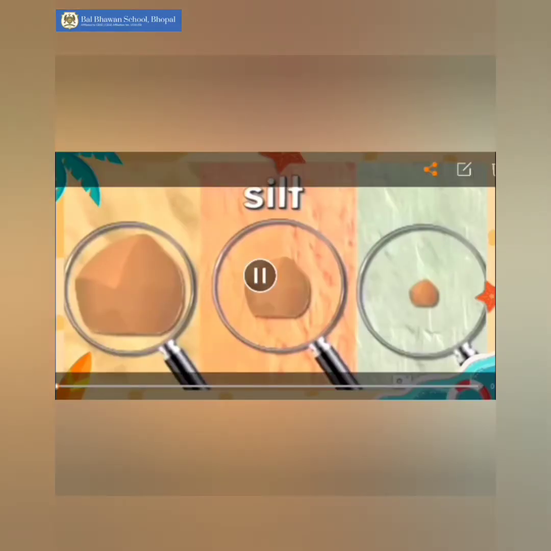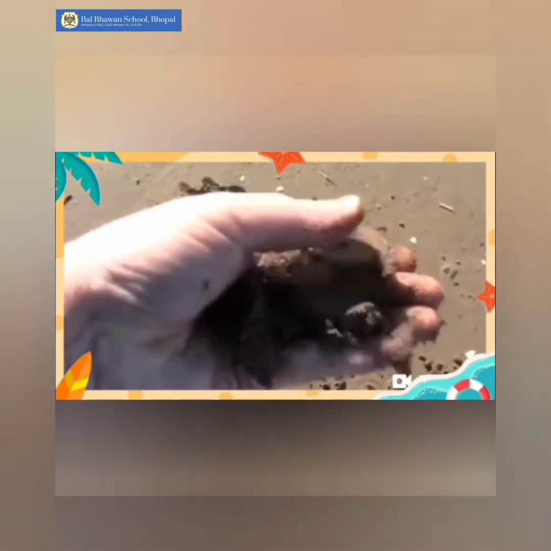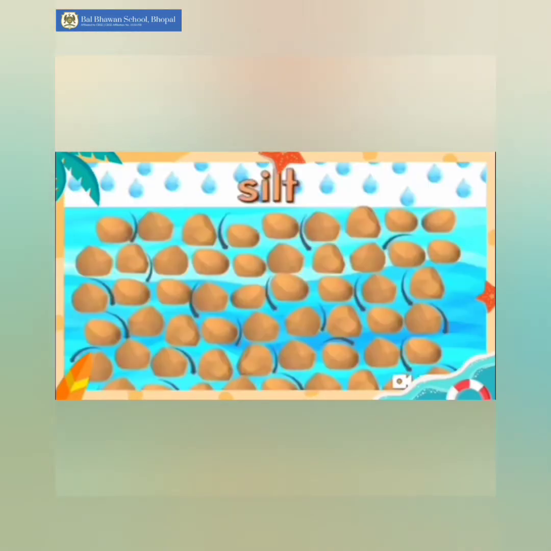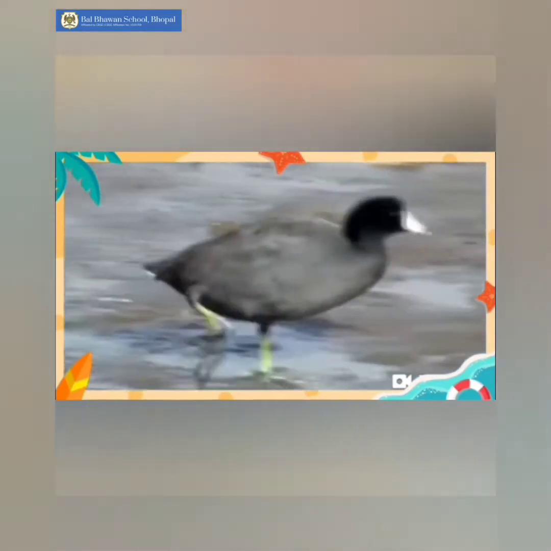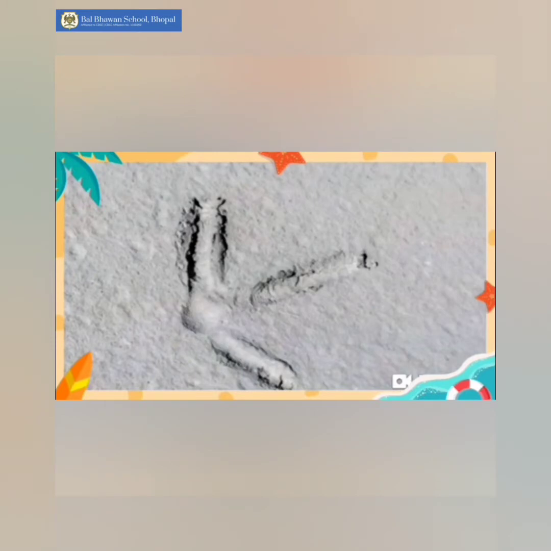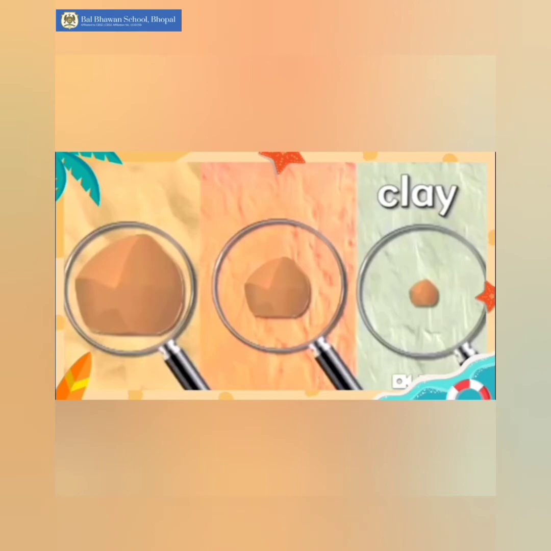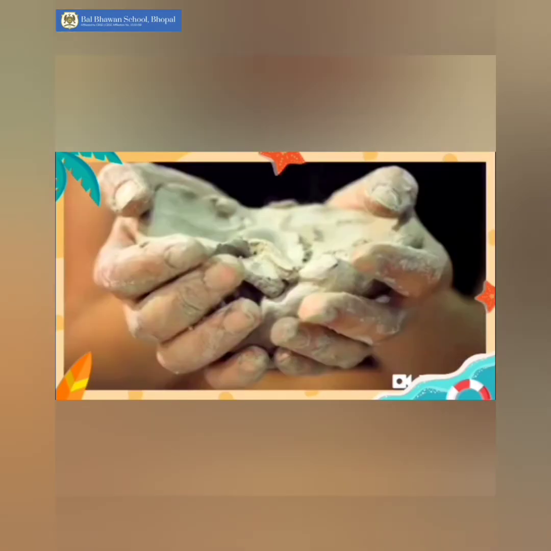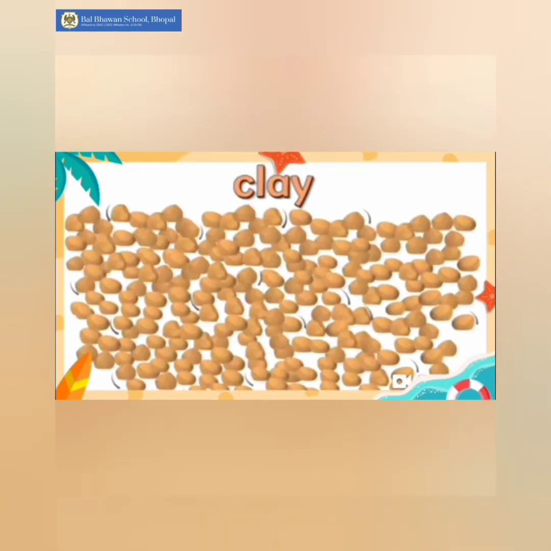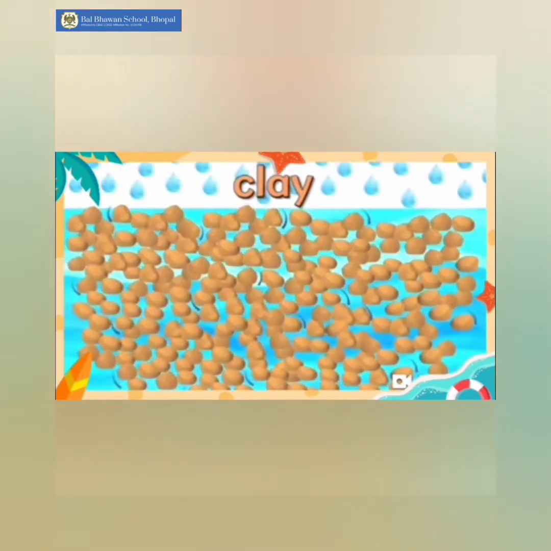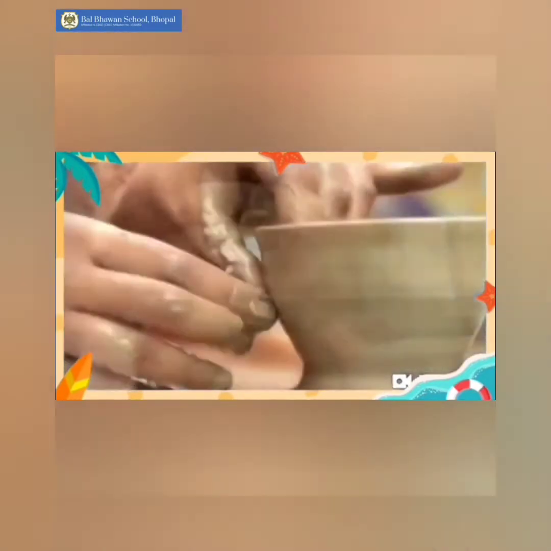Silt has medium-sized particles. It feels smooth when wet. It contains packed particles which allow less water to pass through. We can see the footprints of a bird on silt. Clay has the most tiny particles of rocks. It can be molded. It is packed and has very little space for air to pass through. Hence, it can hold any shape because it can absorb a lot of water.